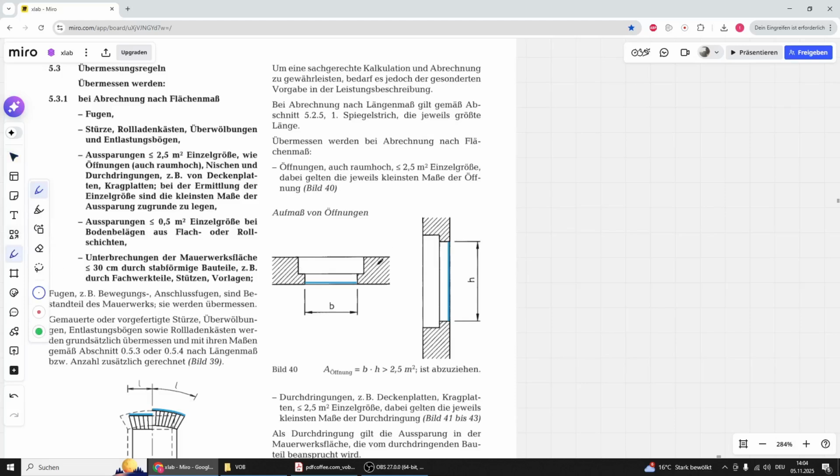Let's say an example. Let's say this wall is 15 square meters, okay, and this opening is, let's say, 1.5 square meters.